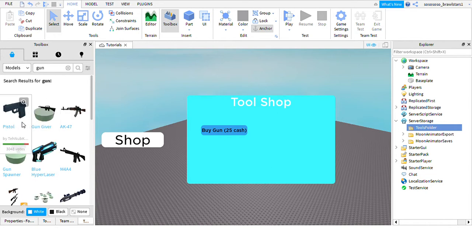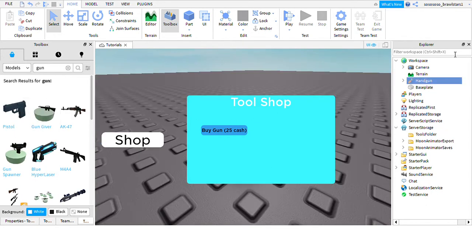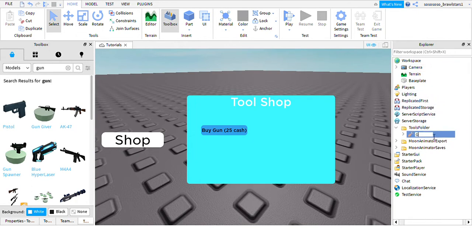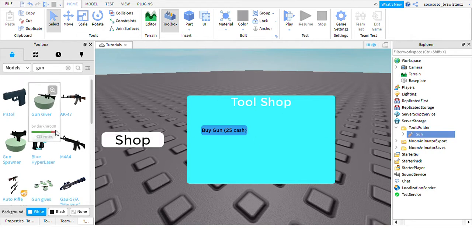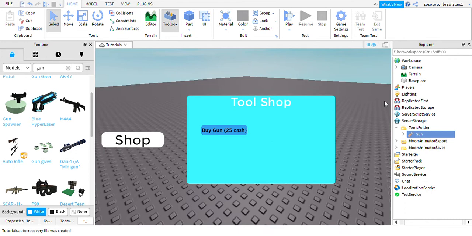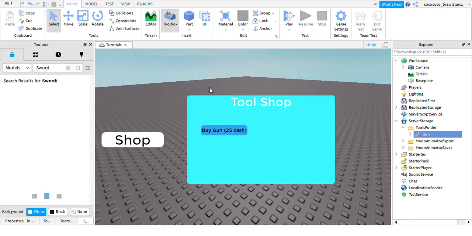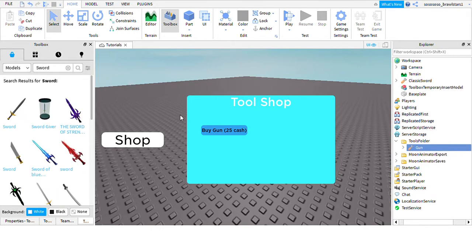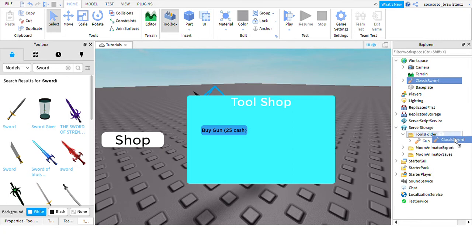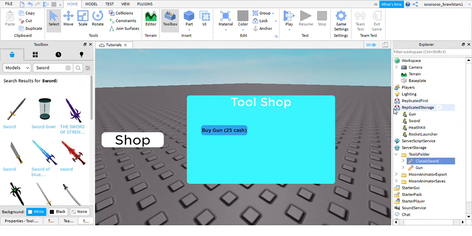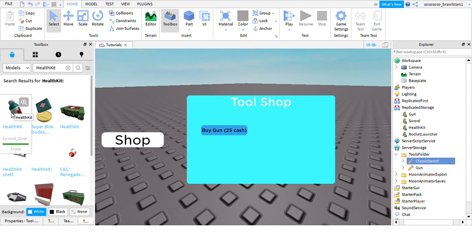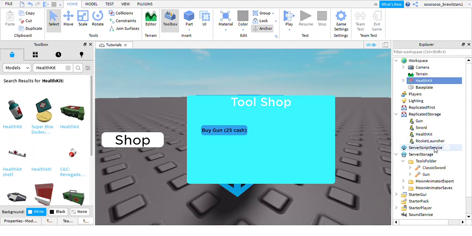So I'm gonna get a gun. Let's use the pistol. I know that one works. No, thank you. The handgun. And we'll just say this is the gun, right? Let's call this gun. Now we have a sword. Let's get a sword. Yeah, this one. See what else? Health kit and rocket launcher. Health kit. Sure, let's just do this one.